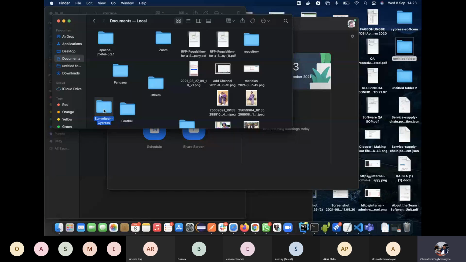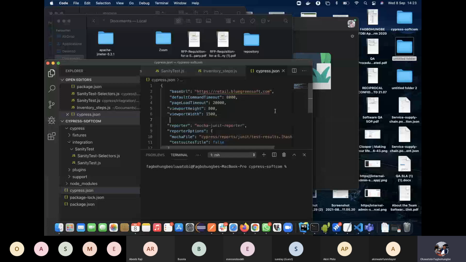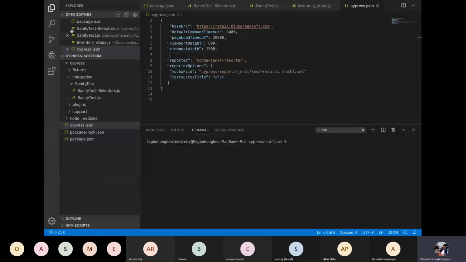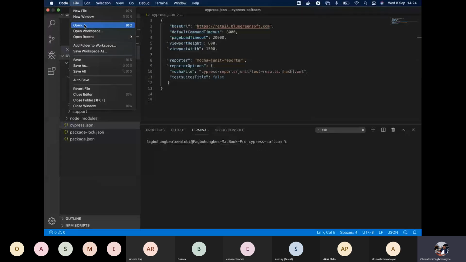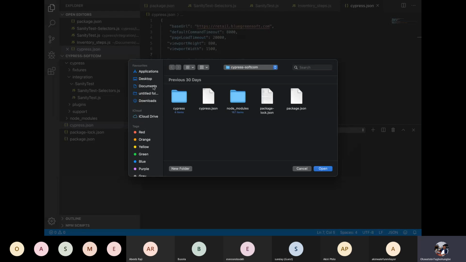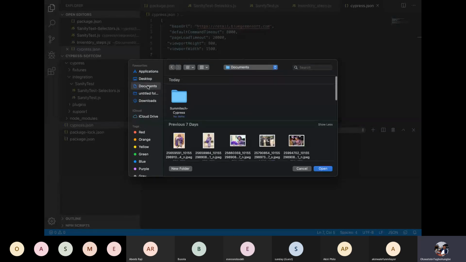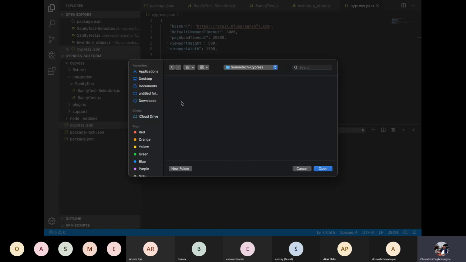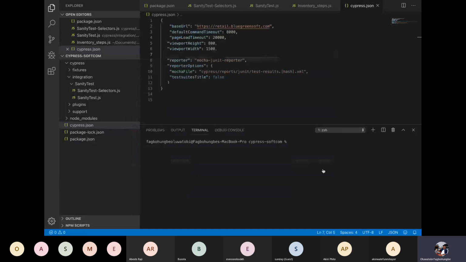Now the next step is to launch your Visual Studio Code. This is mine. When you launch your Visual Studio Code, click on File, go to Open, click on Open, then go to the location where you created your new project. In my own case, it's inside Documents and Summit Tech Cypress. So you can see the project folder here.